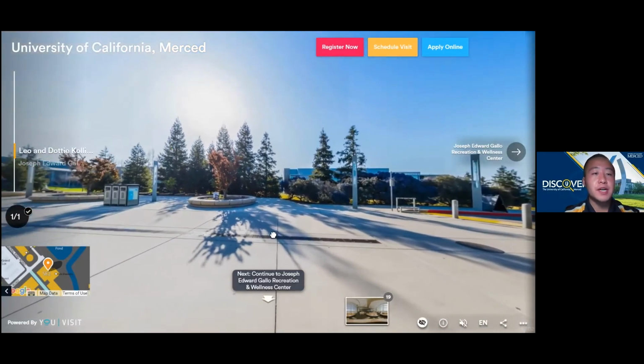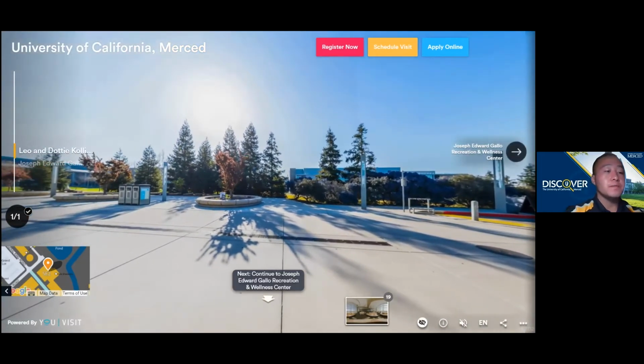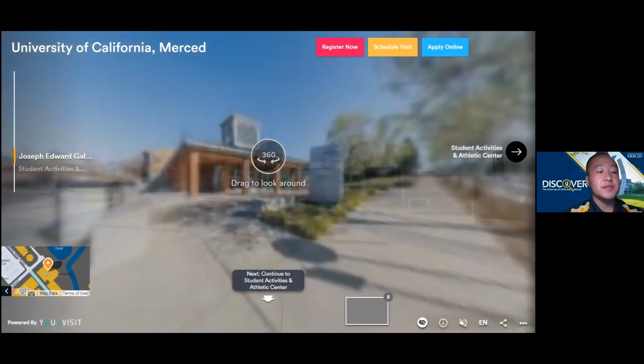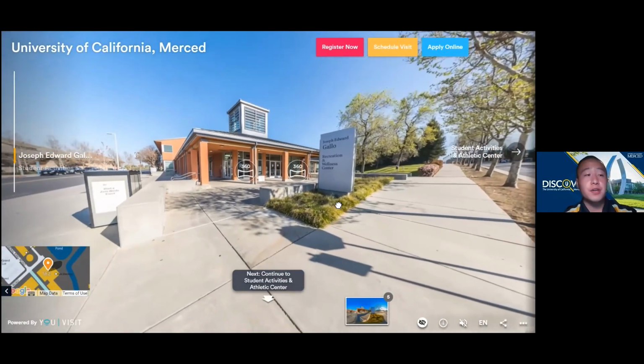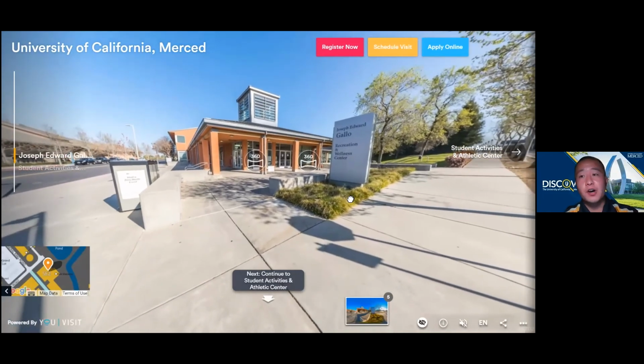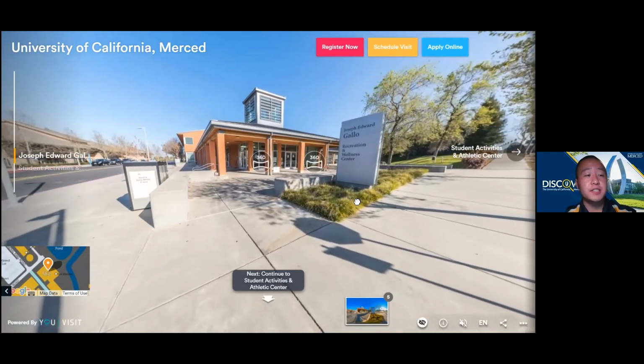Then we can go down to the next spot. That's going to be the Joseph Edward Gallo Recreation and Wellness Center. Essentially, this is going to be our school's gym. It opened up in August 2006. This is where our students are going to get their workouts in.